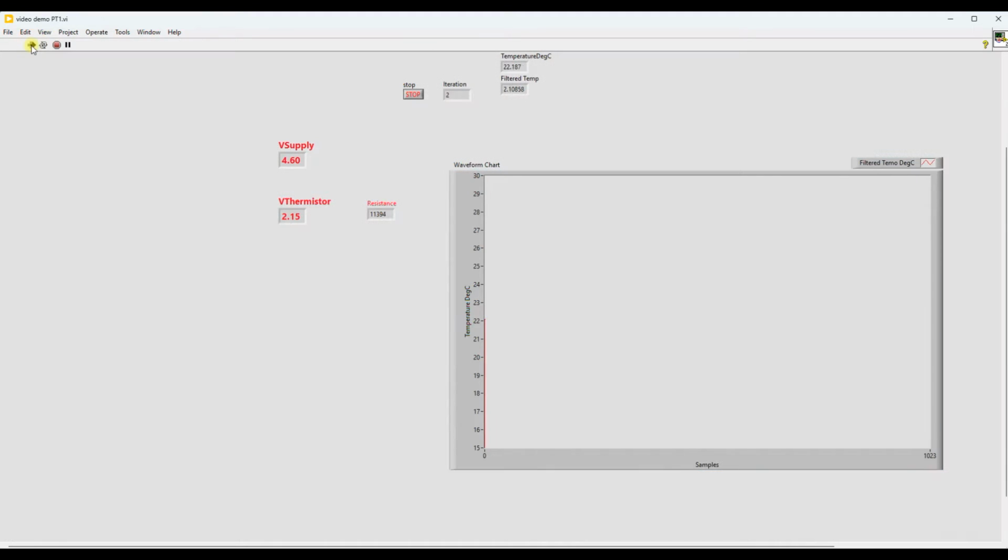So I'm going to run my program. And you can see that the filtered one, which is in red, took a little bit of time to stabilize. And now if I heat up my thermistor, you can see that the blue one is the non-filtered. And it's taking a little bit of difference in time to respond. You can see that there's a bit of a delay, and it reduces the noise dramatically.